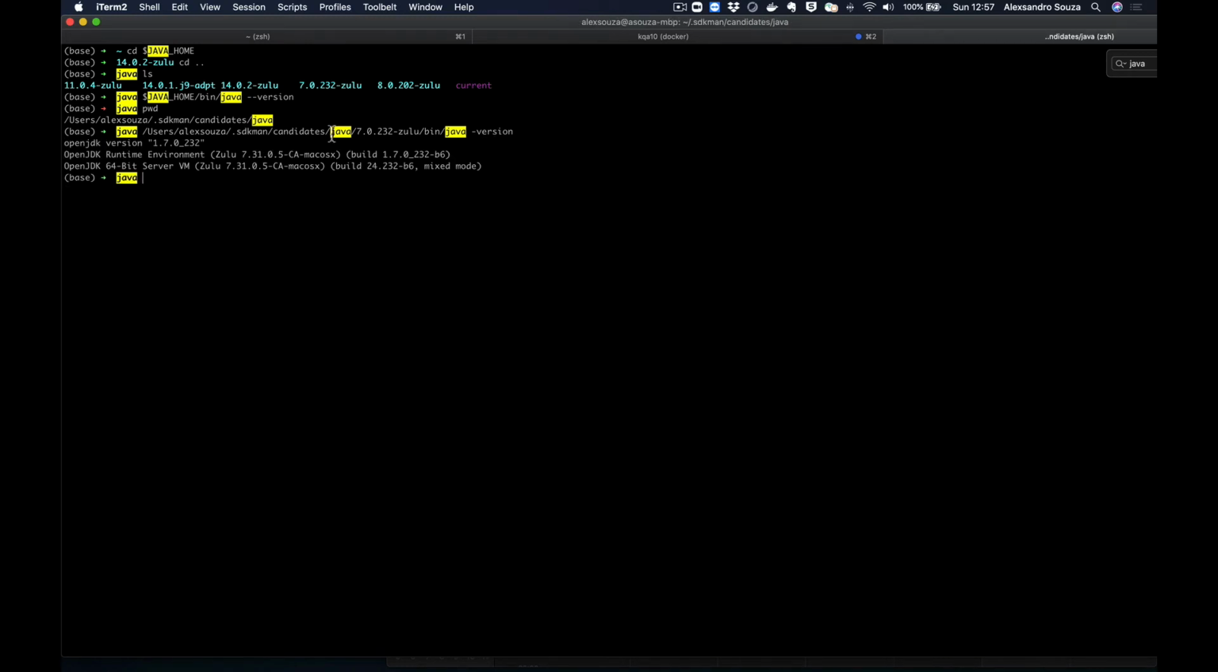Let's say version. And then when you run our java here, because we are pointing to version 7, we will be running on the 7, right? So that's another way to be working with different versions. You could be pointing straight to where the binary is. If you don't want to use SDK, you can basically export this.